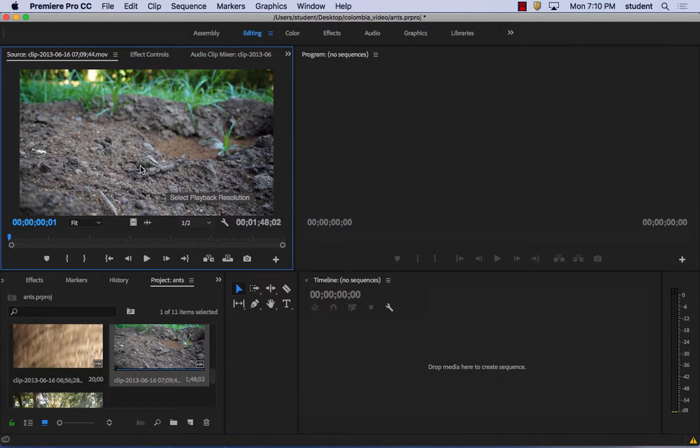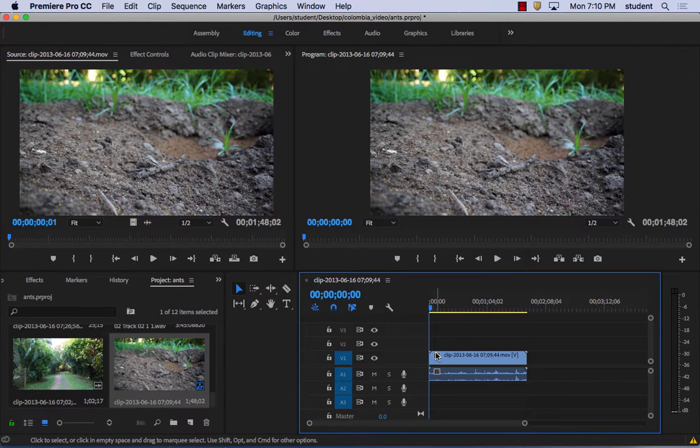So if I wanted to use this one and slow it down, I can take it and drag it into my timeline. And so there's a couple ways of slowing it down in the timeline. You can either do it by hand with a tool, or you can right click on it and change it by numeric value. So let's look at both ways.